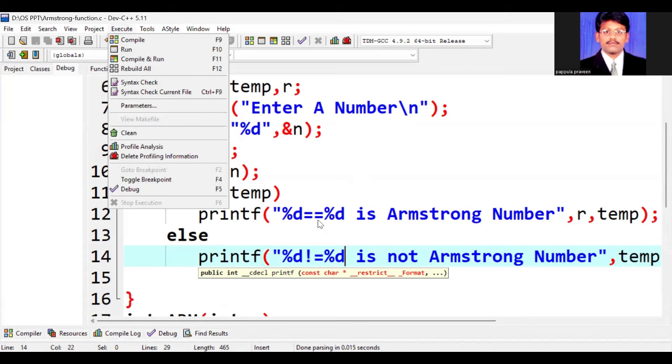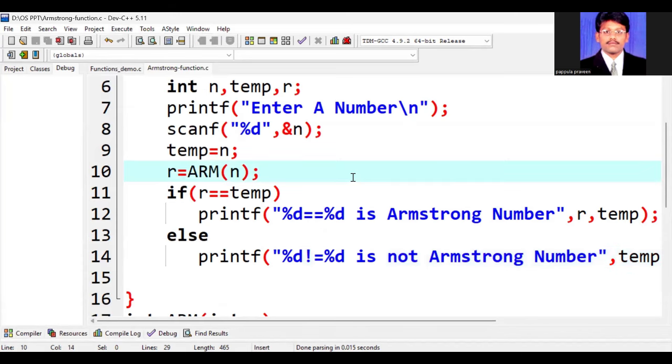R value. Okay, R value and book are equivalent. Okay.